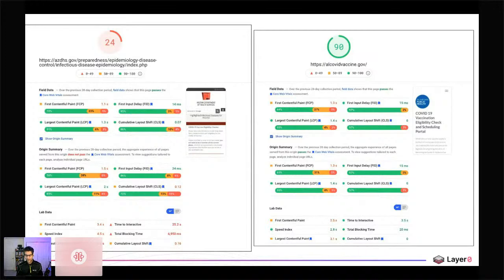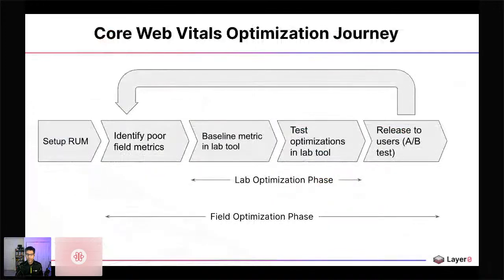So the lesson here is don't worry about what your lab data says unless you first look at your field data. So the first step you're going to actually want to do in your Core Web Vitals optimization journey is set up RUM. We'll talk a little bit about why you want to do that in a second. But you want to start by looking at your Core Web Vitals. Go to Page Speed Insights, look at only those 3 numbers, and focus only on the ones that it says you're failing on. Then pull out your lab tool like Lighthouse or WebPageTest and run a baseline for that metric on your machine or in your tool.